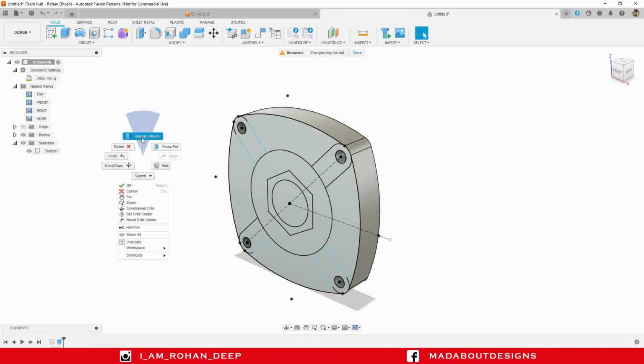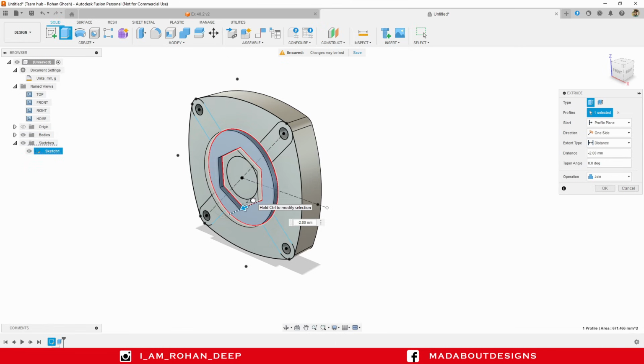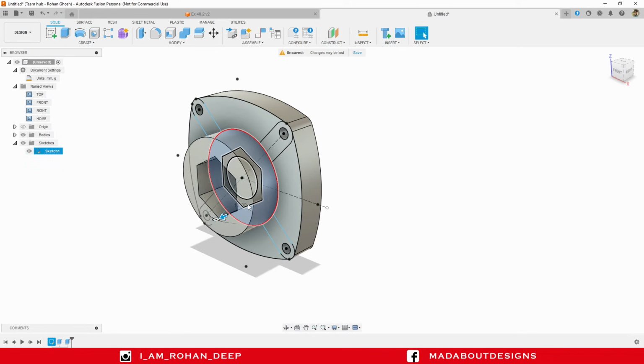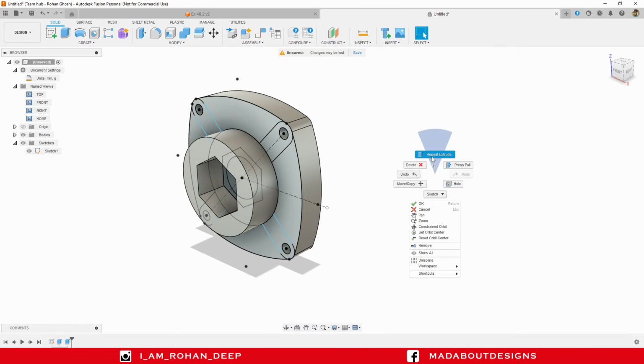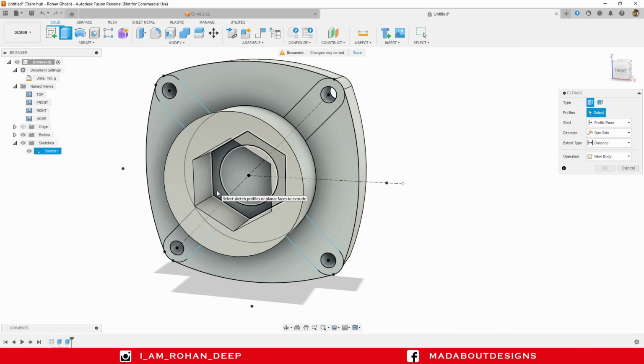Go to Extrude again, or you can right click and go to Repeat Extrude. Select this circular profile and extrude them in outward direction up to -12 mm. Press enter. Right click and repeat extrude. Select this hexagonal part and extrude it up to -22 mm.